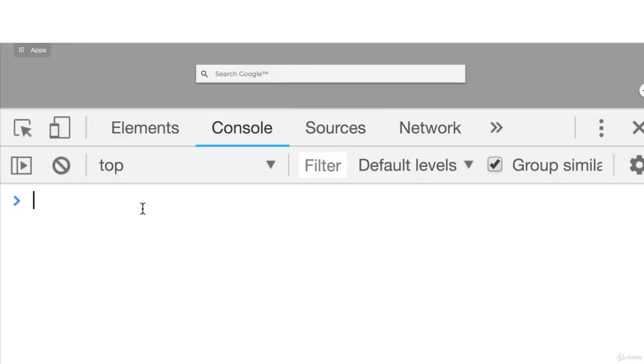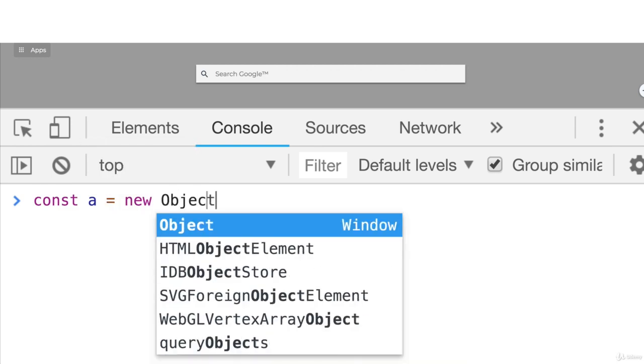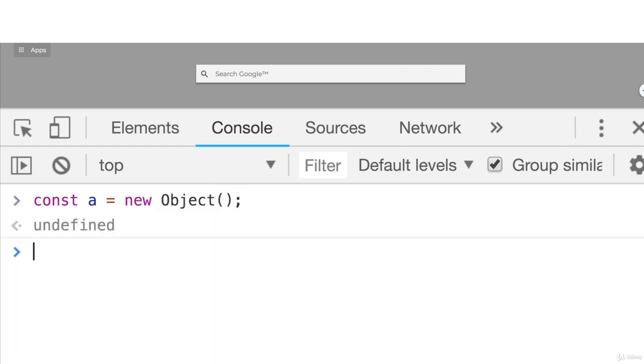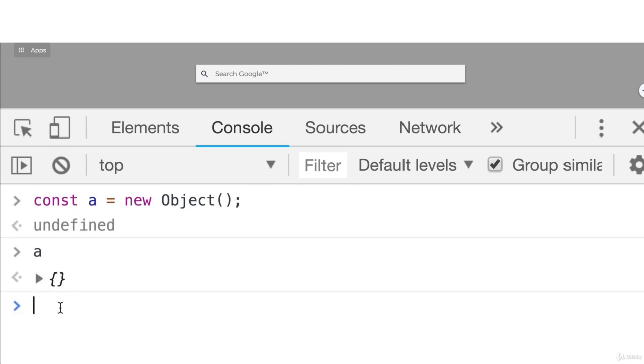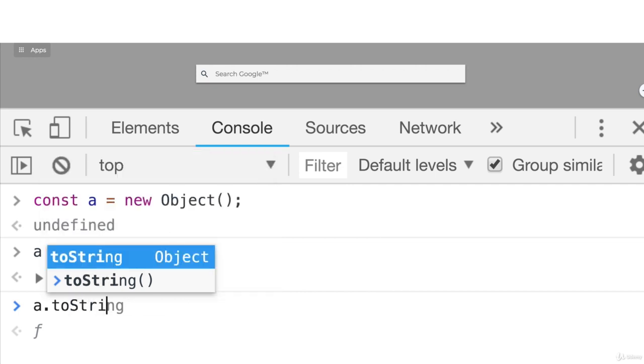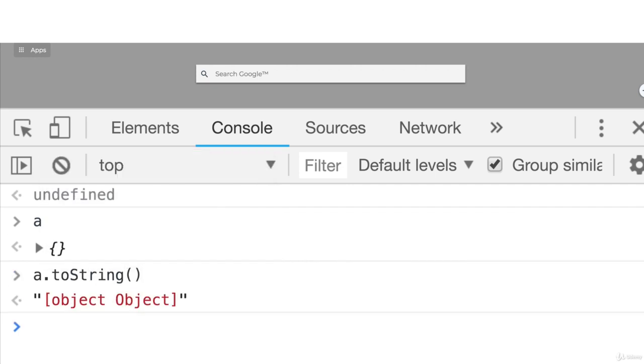Let me create a new instance of the object, for example. const a equal to new Object. Now a is an instance of the object, and its prototype is Object.prototype. Here it is. And I have access to the method toString, for example. Let's access it. a.toString, and let's call it. And here I get such a string.